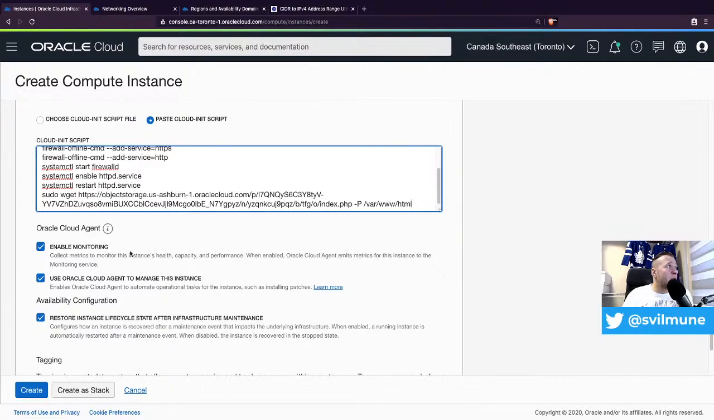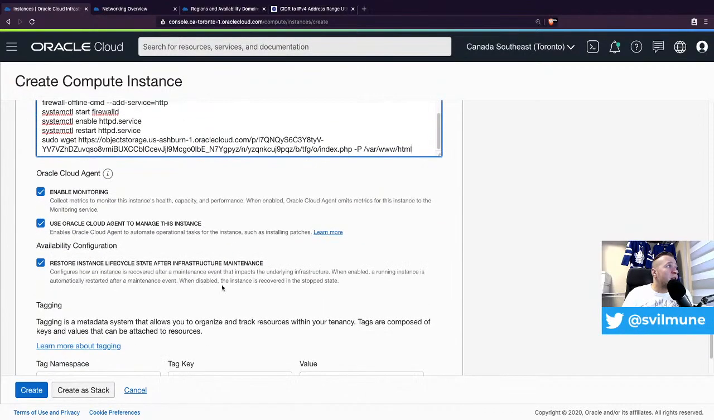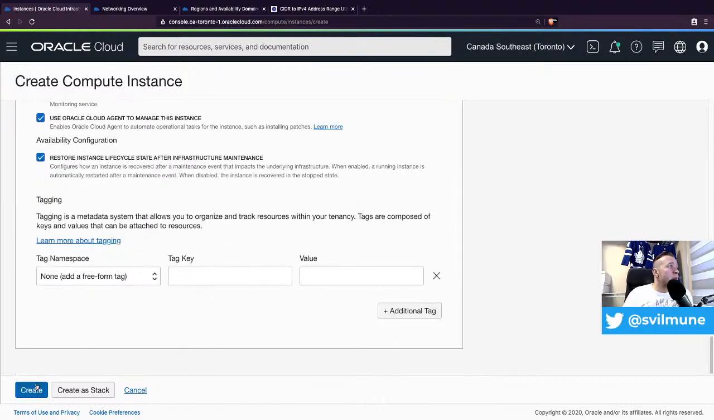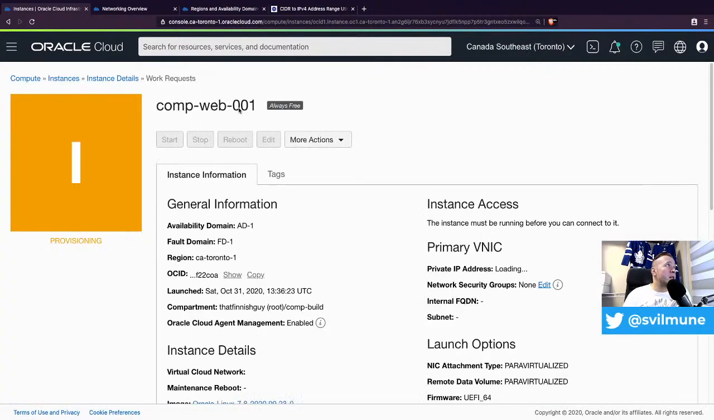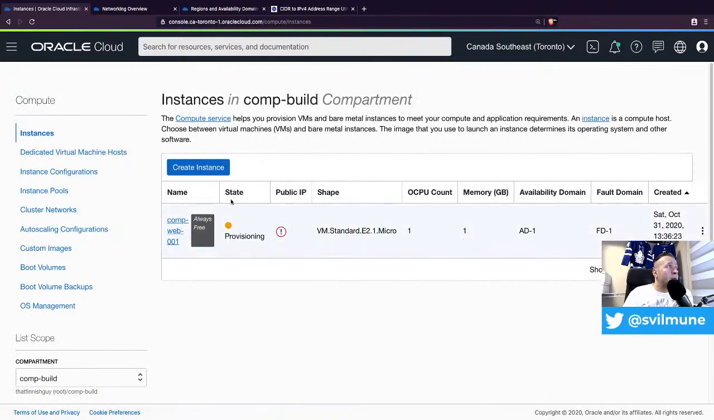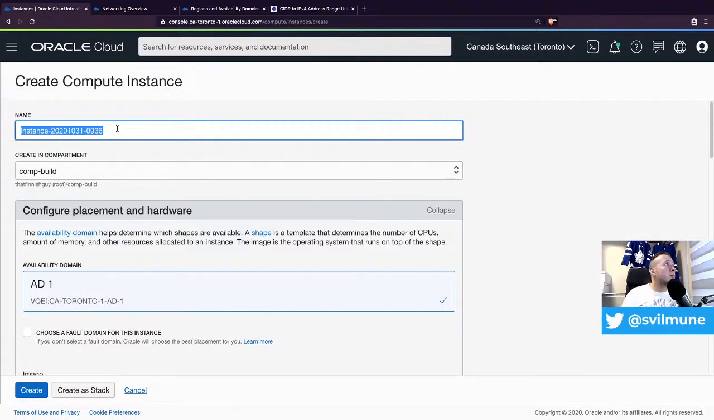Then there's some options on the monitoring cloud agent. I'm just not gonna dive into those this time. And then we can just create the instance. And it's gonna take a minute or so. We can go back. We can see it's provisioning here. And let's create the second one.